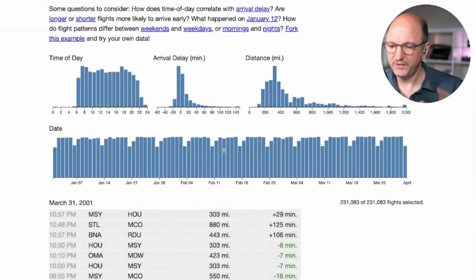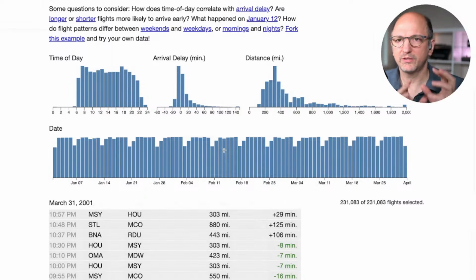And it shows a few interesting things, I think, about how filtering works. So filtering is perhaps the most common interaction. I've talked about tooltips, and tooltips are useful, but they're not exciting. Filtering is much more fun. So filtering essentially means we have these different charts here.